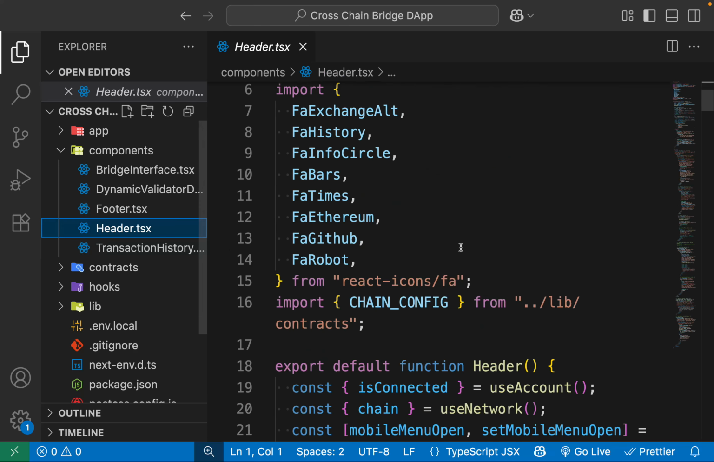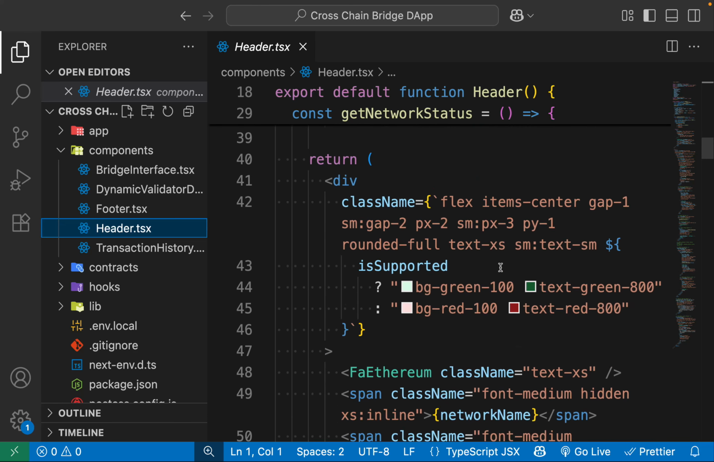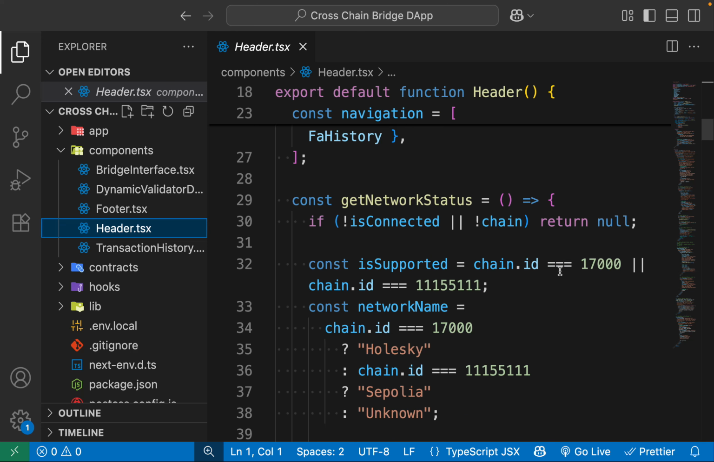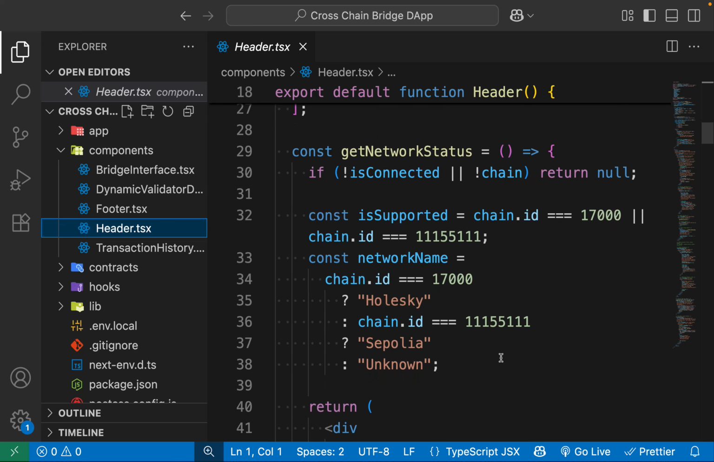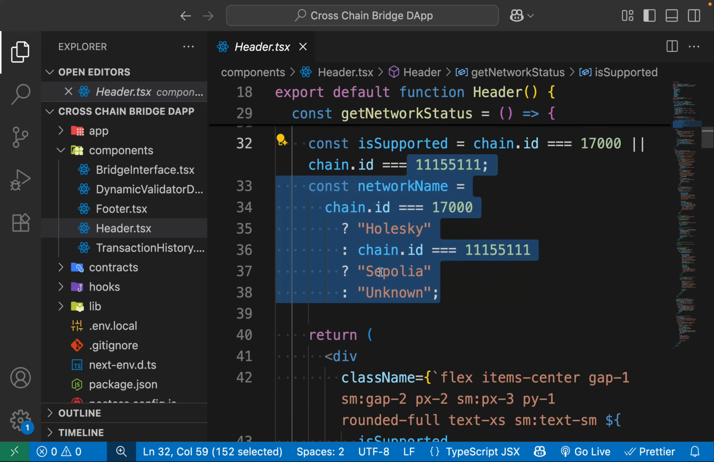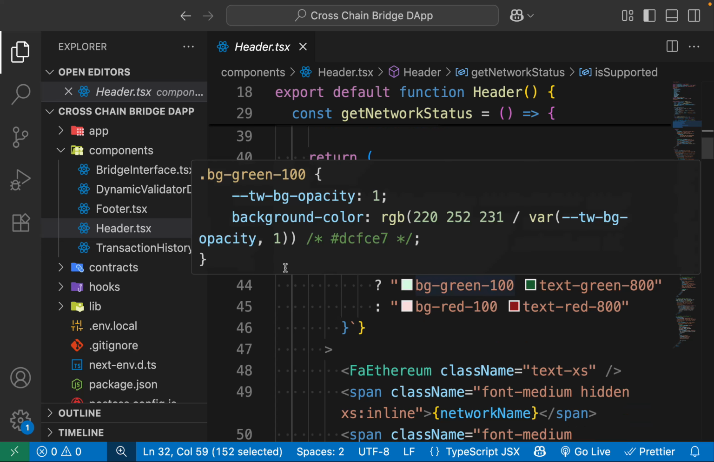Come back to the header. Just keep it as it is. Don't need to make any changes. We are focusing on Hostly. If you want to play around with the network, you can change the details about the network and the name. That's all you can simply configure. So whatever network you deploy and test on, make sure you change the actual chain ID and the name of the network, and it will work fine in all the places.